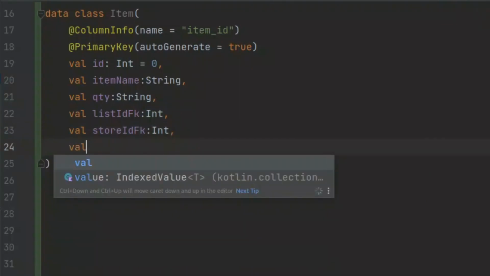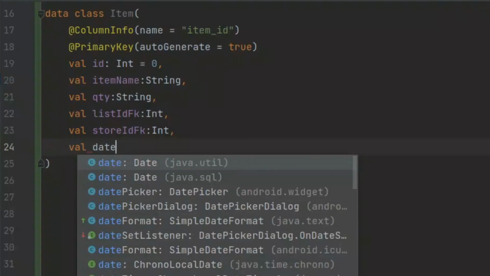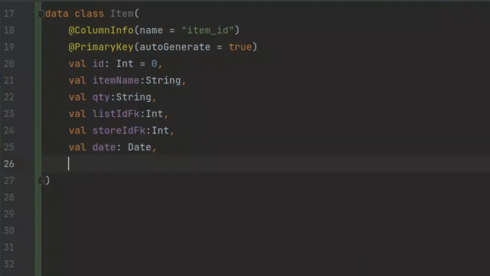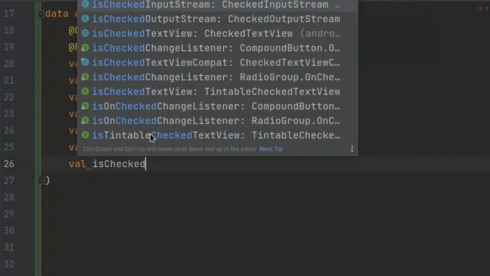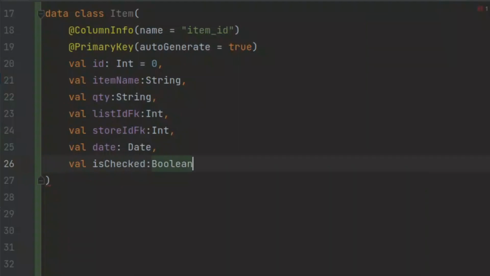And also we want to save the date. And also we want to store if this is going to be checked or not. So we can just call this isChecked, and basically this is just going to be of type Boolean. So now let's create the store table.